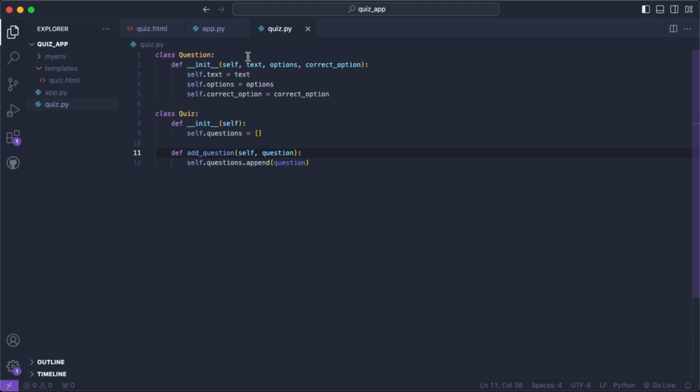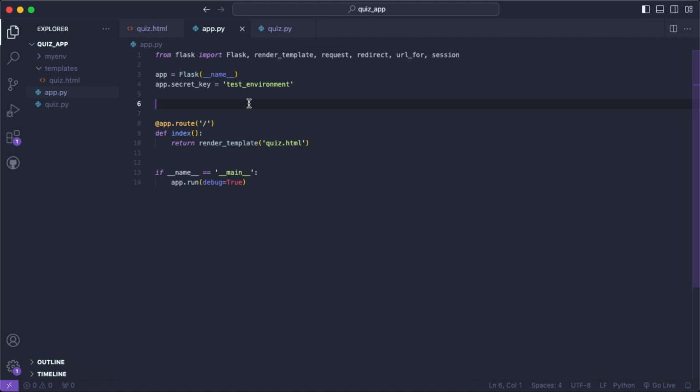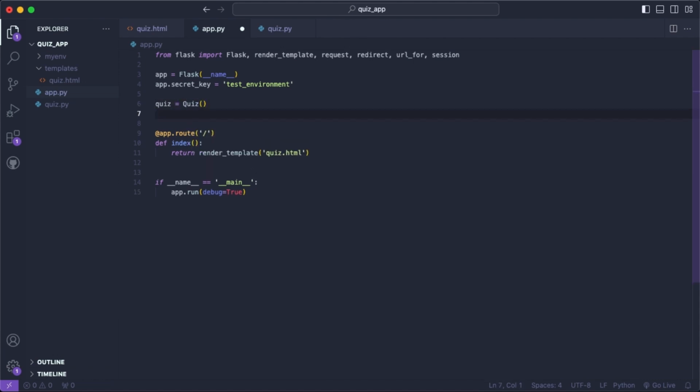So now if we head back over to our app.py, the first thing that we need to do is initialize the quiz and create some questions for it. So we'll say quiz equals Quiz. And now we have a quiz instance, we can actually add some questions into the questions list that is an attribute of the quiz.